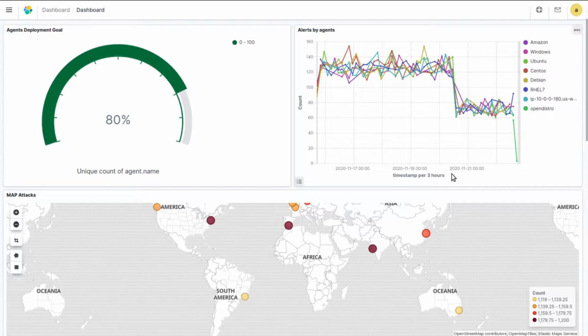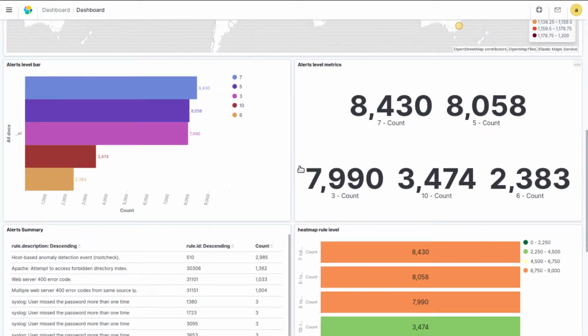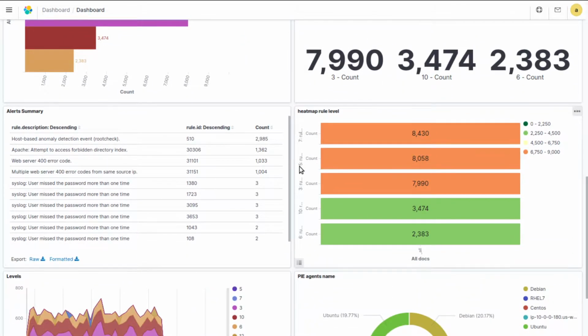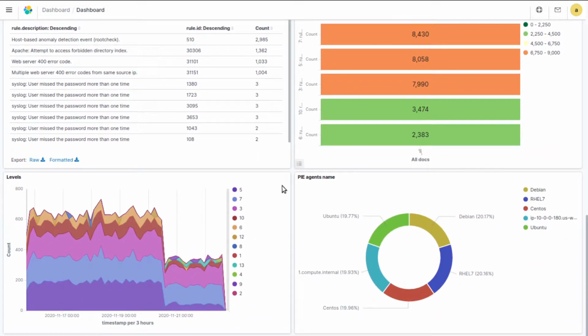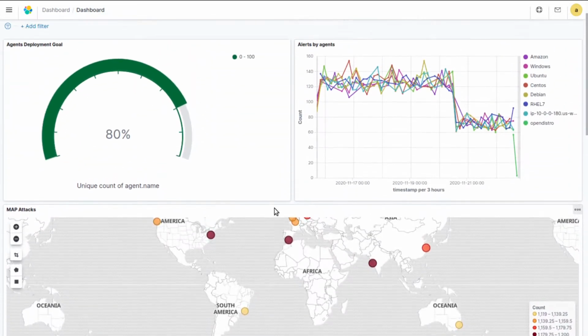So for today's video, we're gonna learn how to create a dashboard in Kibana, similar to the one that you have in the screen, which contains many types of visualizations, as you can see in the screen. But first, I'll just give you an idea about my setup.